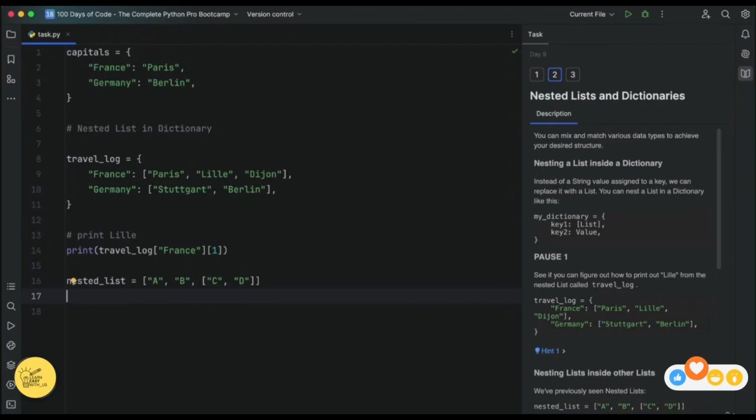So here's another challenge for you. See if you can figure out how to print out this letter D from the nested list. Think about what we did before and think about what you've learned previously about nested lists to complete this challenge. Pause the video now.